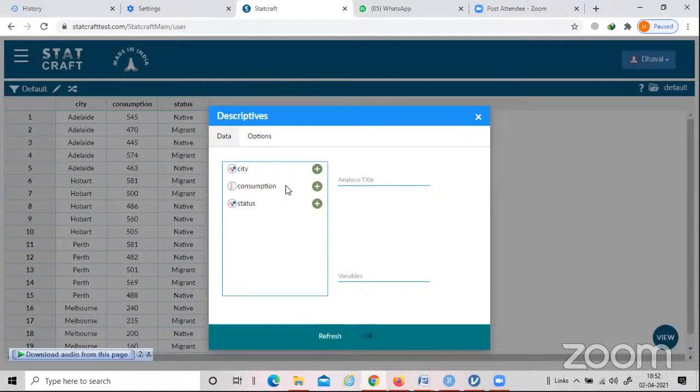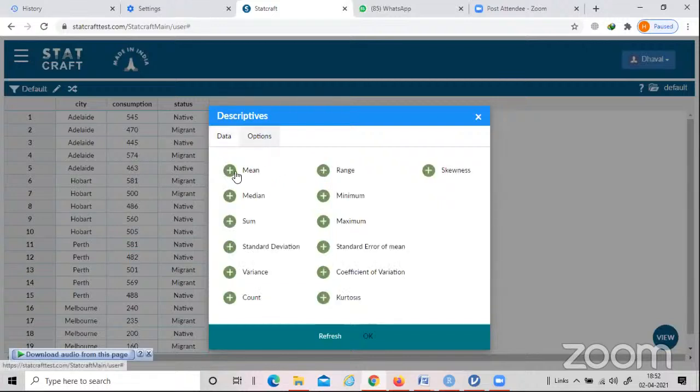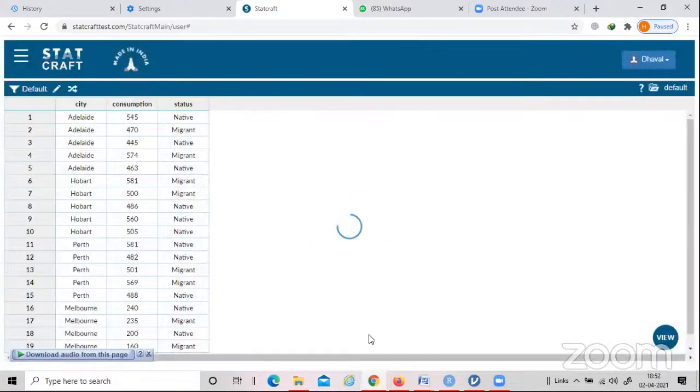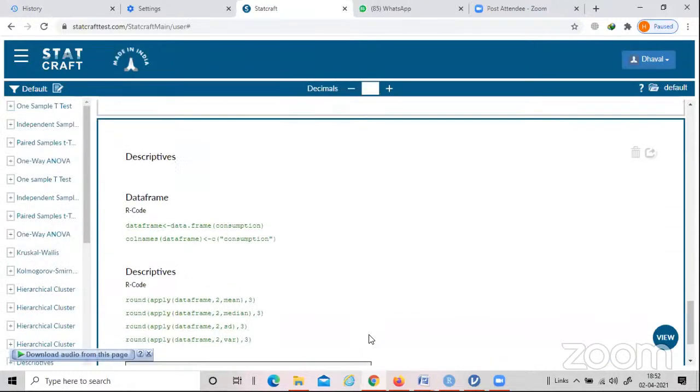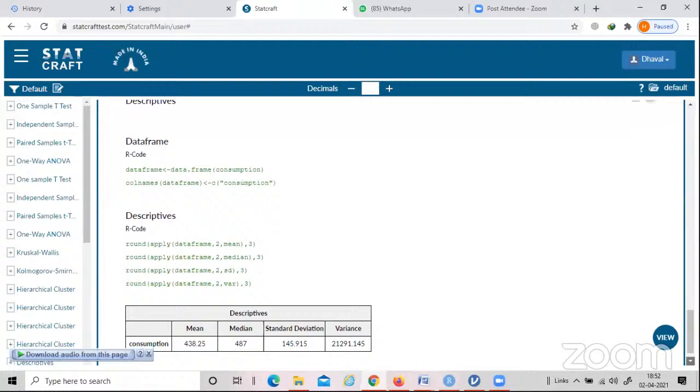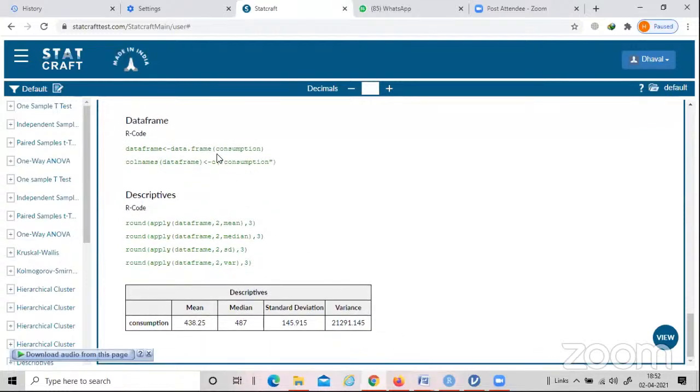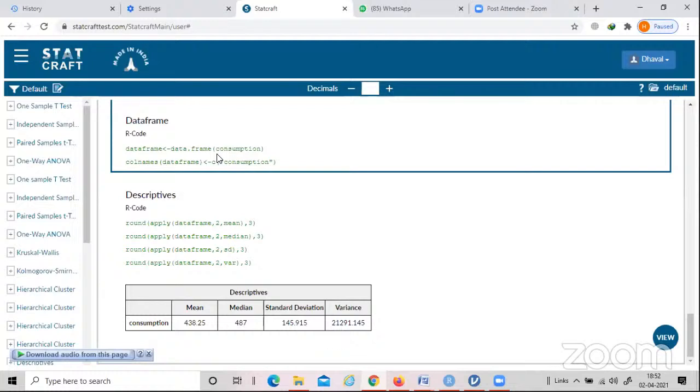Now I'm using consumption, the electricity. Will it go? Let us check. Gone. Done. Now I say options. What do you want? I want mean, median, standard deviation, variance, and just click OK. Now this is what you do in SPSS, but see something else. It has given you the answer, but apart from the answer, the codes are also generated. The entire code which we used to write is generated here. Can you see?